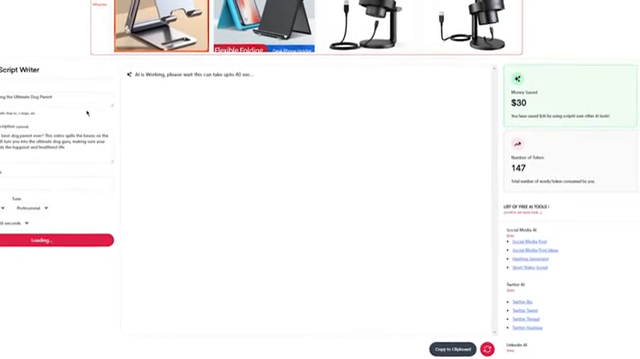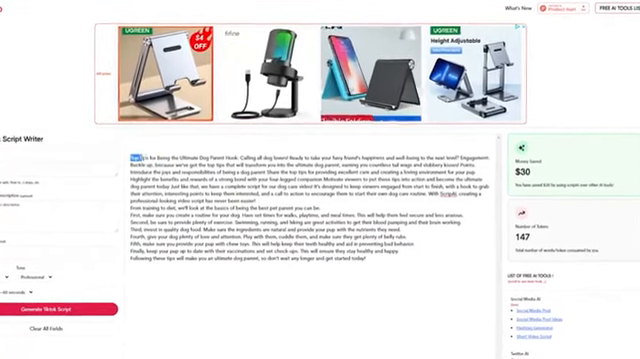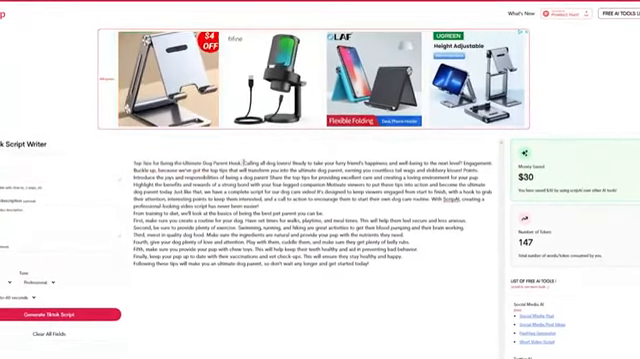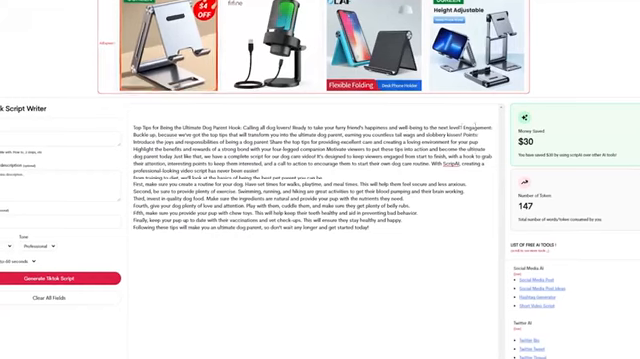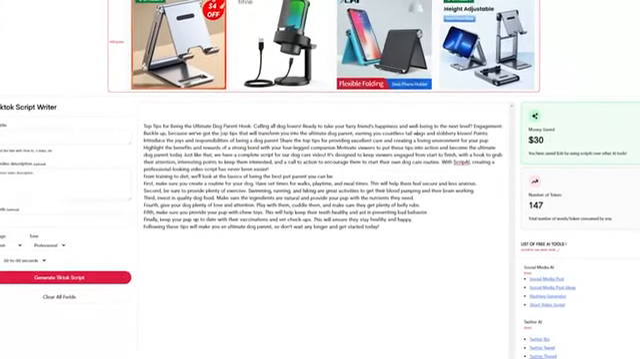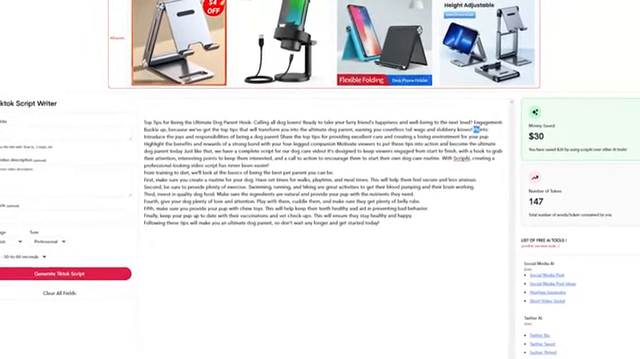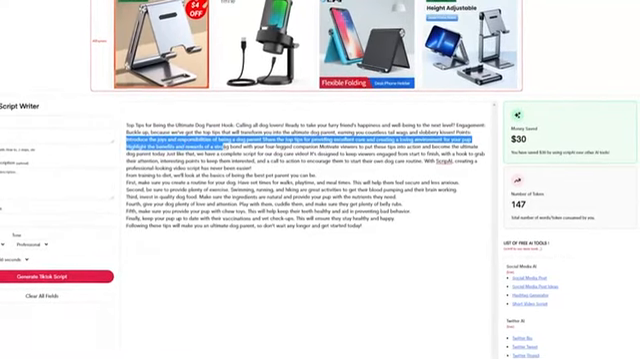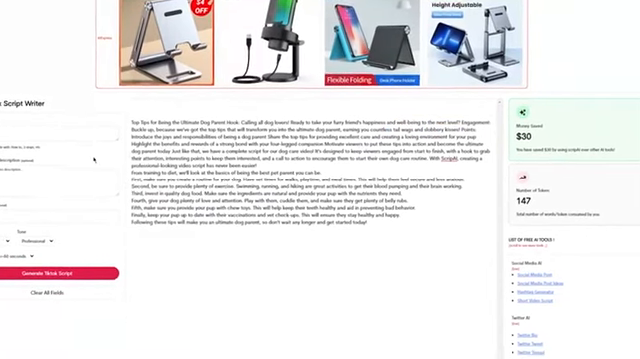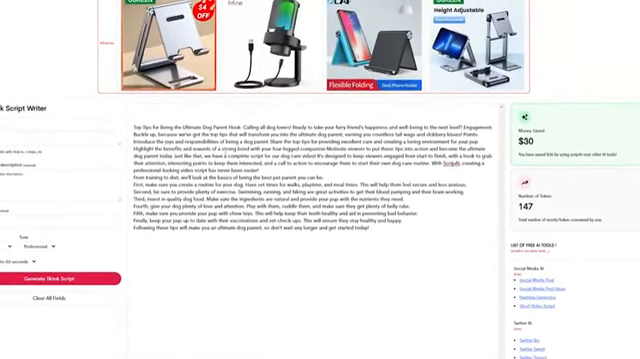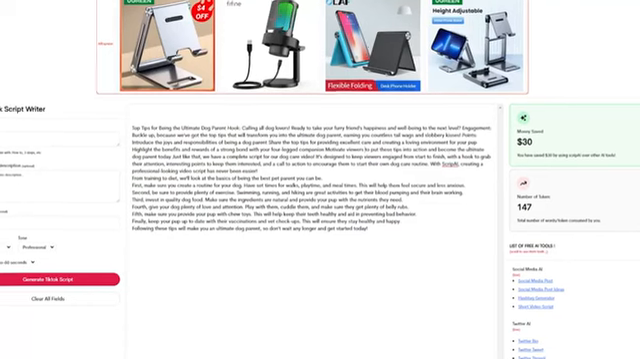Let's take a look at what a Script AI-generated script might look like for our video example. Title: Top Tips for Being the Ultimate Dog Parent. Hook: calling all dog lovers, ready to take your furry friend's happiness and well-being to the next level? Engagement: buckle up because we've got the top tips that will transform you into the ultimate dog parent, earning you countless tail wags and slobbery kisses. Points: introduce the joys and responsibilities of being a dog parent. Share the top tips for providing excellent care and creating a loving environment for your pup. Highlight the benefits and rewards of a strong bond with your four-legged companion. Motivate viewers to put these tips into action and become the ultimate dog parent today.